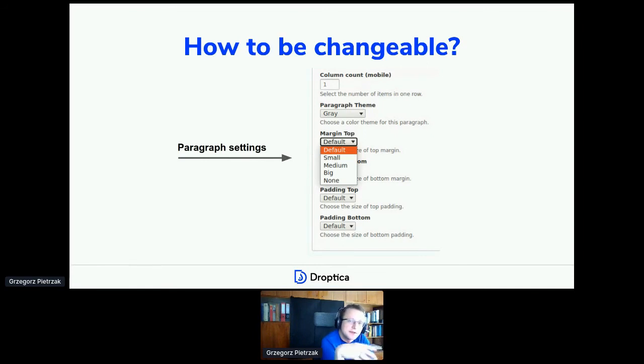So we have a new set of themes like primary, gray, secondary, and a few others for different kinds of paragraphs. You'll be able to manipulate margins, like choose default, small, medium, big, or none, paddings, and many more settings. We are migrating all the fields that we had into these paragraph settings, so Droopler will become much lighter.